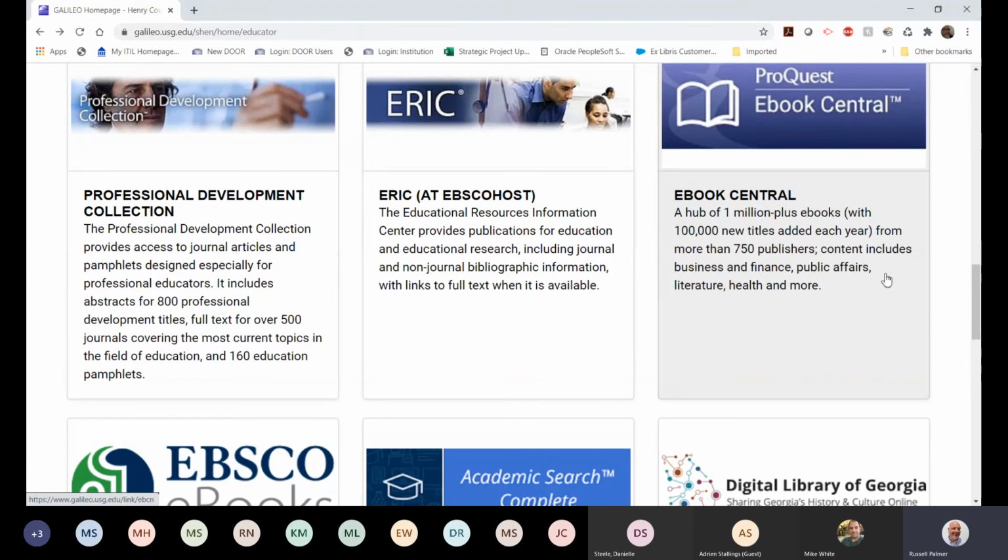But do let us know, and Mike White, who is here today, handles our training on customizing this area. What we've done here, for example, in the Educator View, is we've added resources like the Professional Development Collection. This is an article resource that is specific to professional development for educators. So if I'm looking for things like a lesson plan or an idea about how to do something different with classroom management, I can come here to the Professional Development Collection and find some scholarly research articles on that.